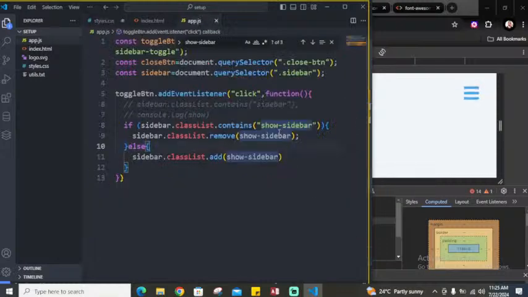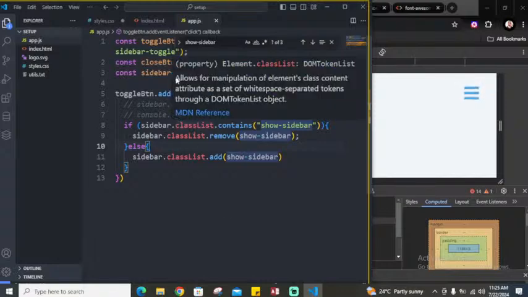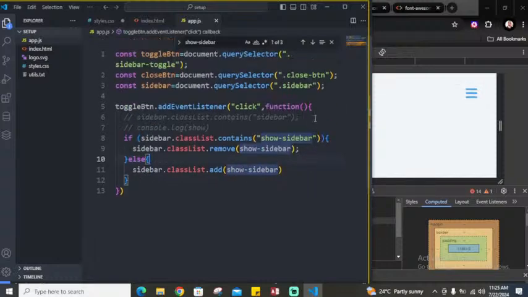If sidebar the class list dot contains show sidebar, which was false, right? We said okay, we'll remove it, else then add it. So if it doesn't have show sidebar, add it to it. That's what this logic is doing. So I'm just trying to look at why toggle btn. What's inside that toggle btn? I have sidebar toggle, which is correct.